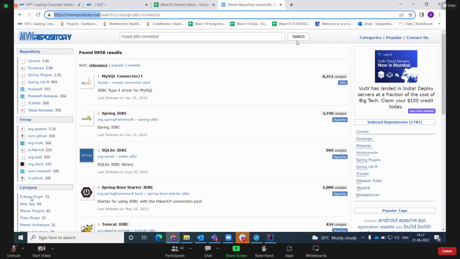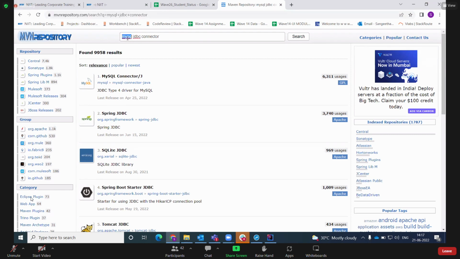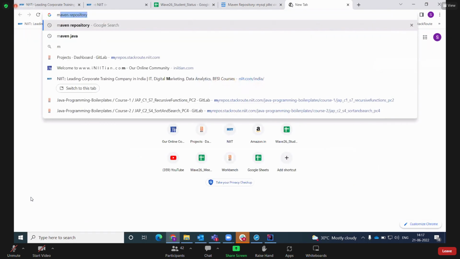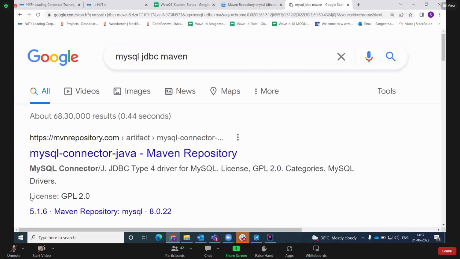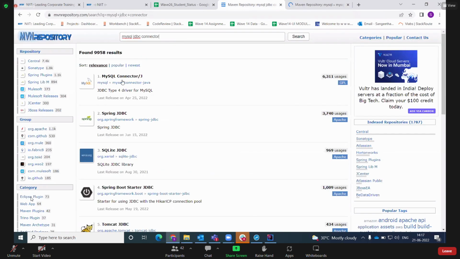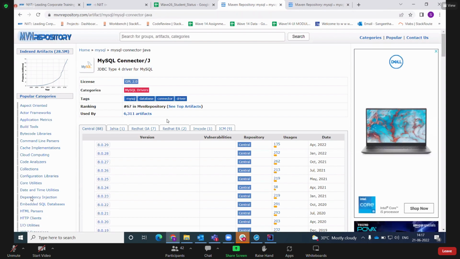Let's assume in my project, I want to go for the MySQL JDBC connector. Just go with the proper term or even a random term, you will get it. You will find something called MySQL connector jar, or simply type MySQL JDBC Maven. It will automatically redirect to mavenrepository.com under MySQL connector. Either you can go by this way or you can go by this way. You will find a lot of repositories.